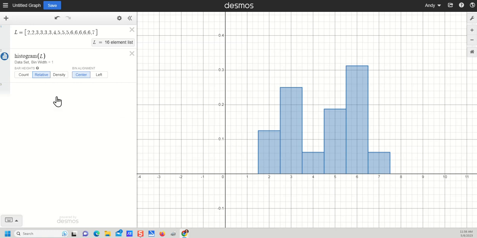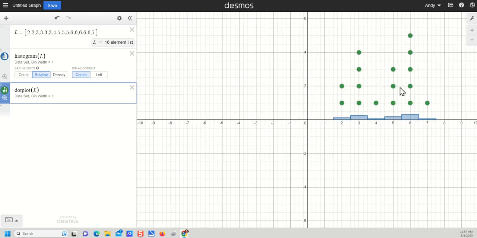So a histogram is something we can show from a list, and we can also make a dot plot. We just spell out the word dot plot, again put list L in parentheses, and here we're not seeing it displayed because of the settings I had on my window before. I'm going to go back to my home settings. There's a dot plot.